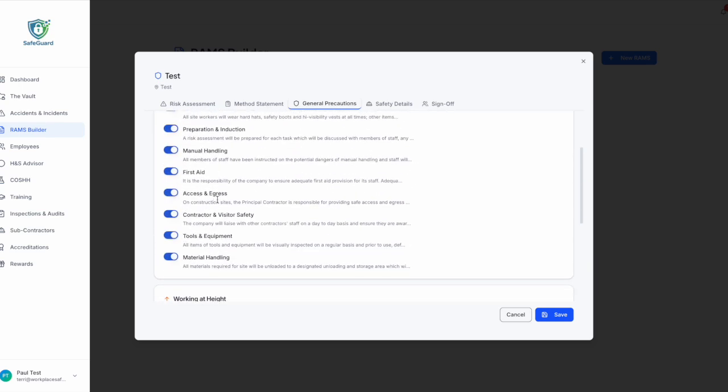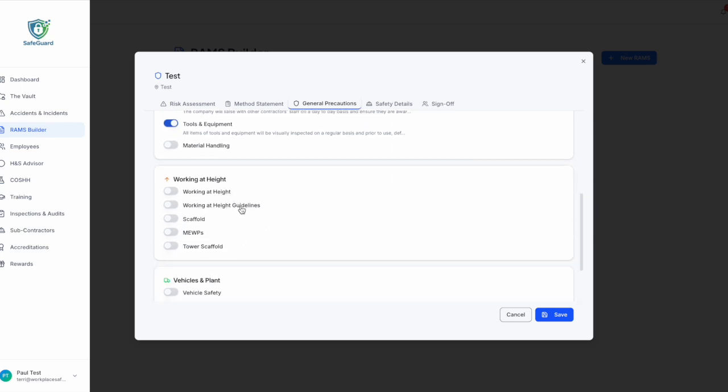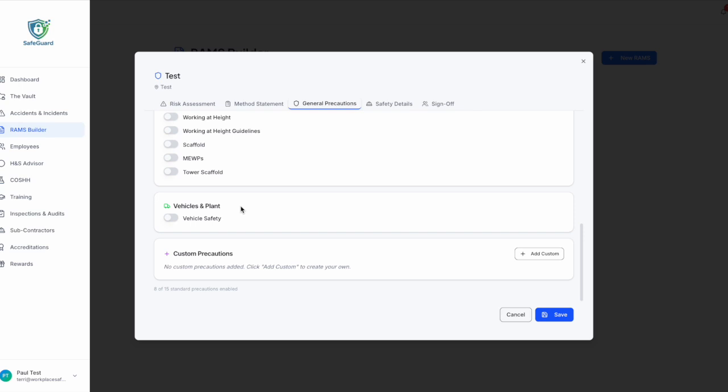If they're not relevant, for example, we're not going to have any material handling on this particular task, you can just switch them off. And then there's some others down below to do with working at height, vehicle plant. If you want to add any custom precautions, you can do that as well by clicking the Add Custom button here.